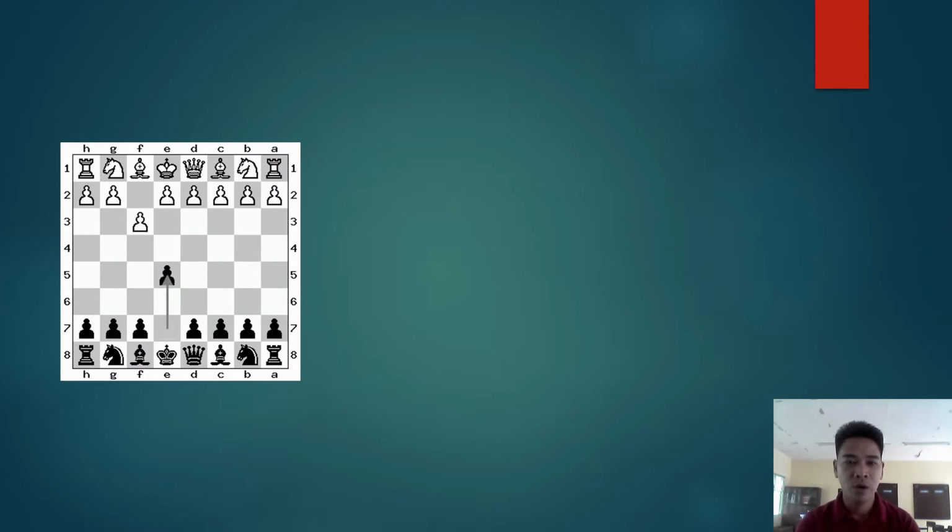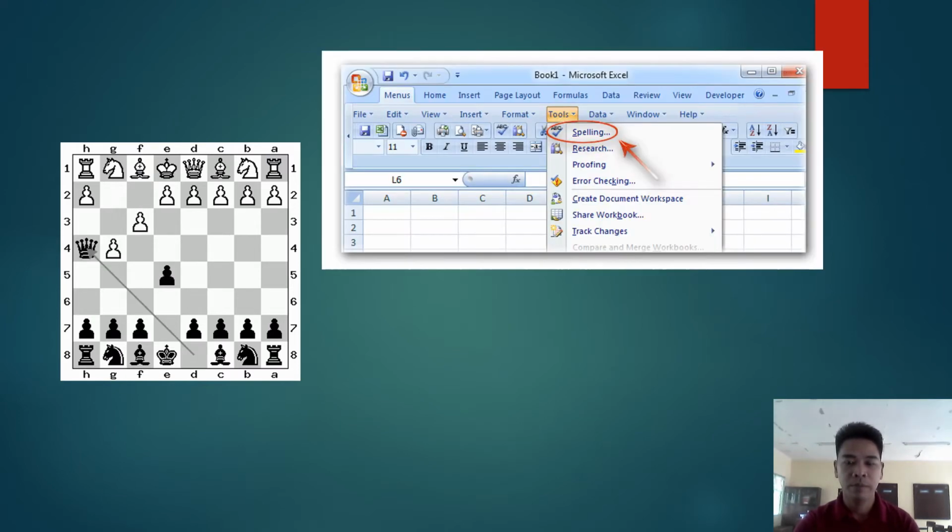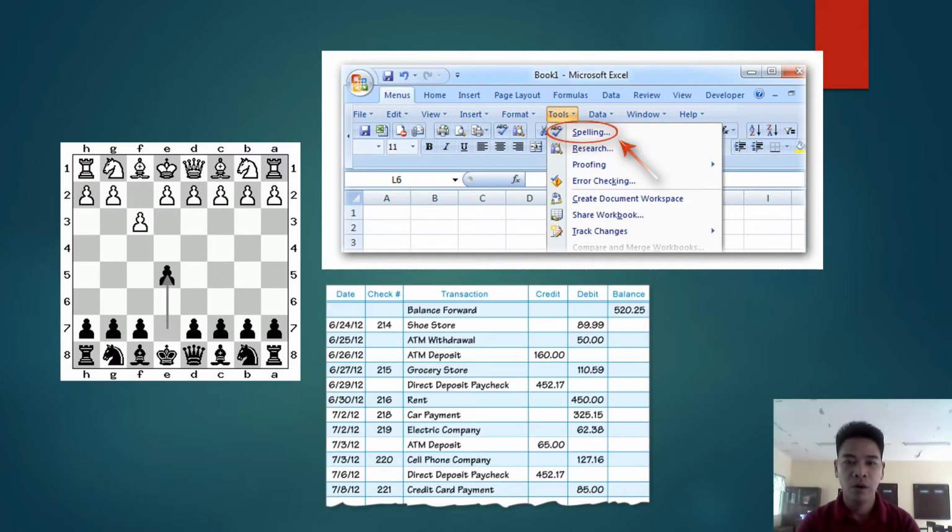Have you ever wondered how a computer can do something like play chess, spell check a document, or balance a checkbook? Computers are not really intelligent. They just do exactly the things they are told to do, and do it rapidly.